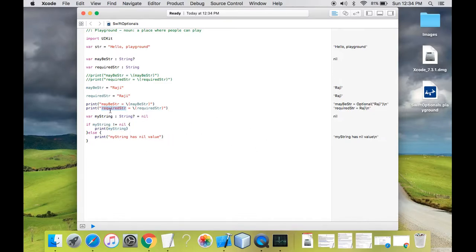Now there is another feature of optional, which is known as force unwrapping. As you can see in this particular case, my optional string has printed an optional keyword along with my value. So what if I want to extract only my value, not this optional keyword? There is a feature to unwrap an optional variable and print the right value. It is known as forced unwrapping.